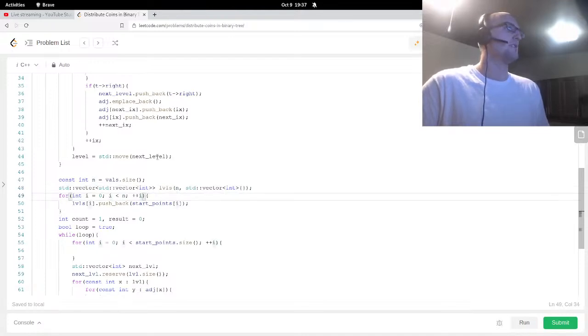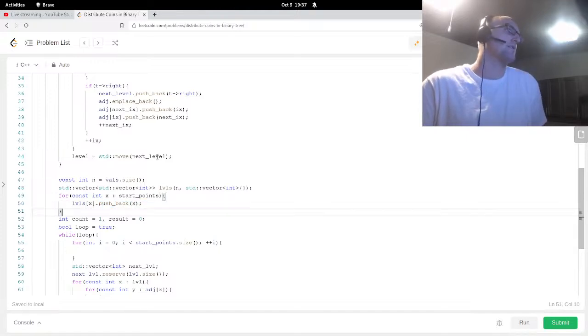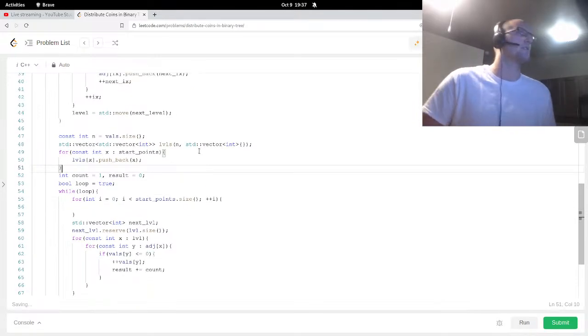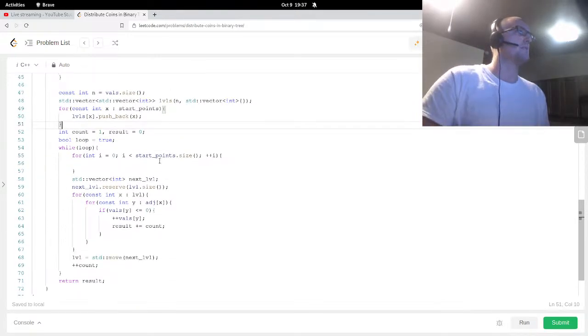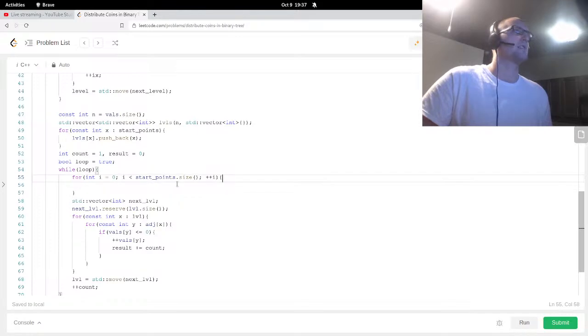And then it should be reach start point. Push that back. Yeah, that's confusing, I realize, but that's what I want. That's actually what I should do. I'll explain why I'd want to do it this way. So now I can just go through what's in the start points.